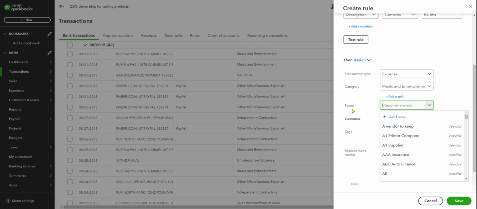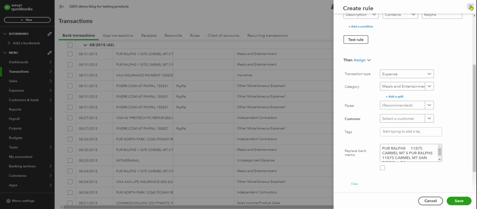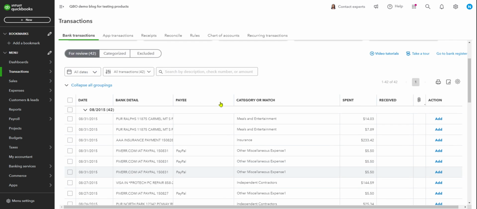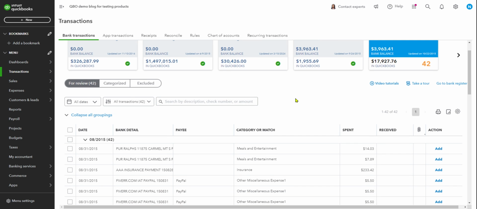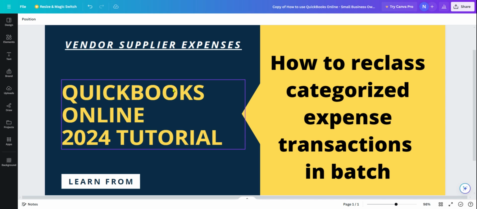So if you select a vendor, the payee, and even a customer too, then it helps you reclassify to some other account if you need it in the future. So that's the focus of this video: how to reclass expense transactions in batch.